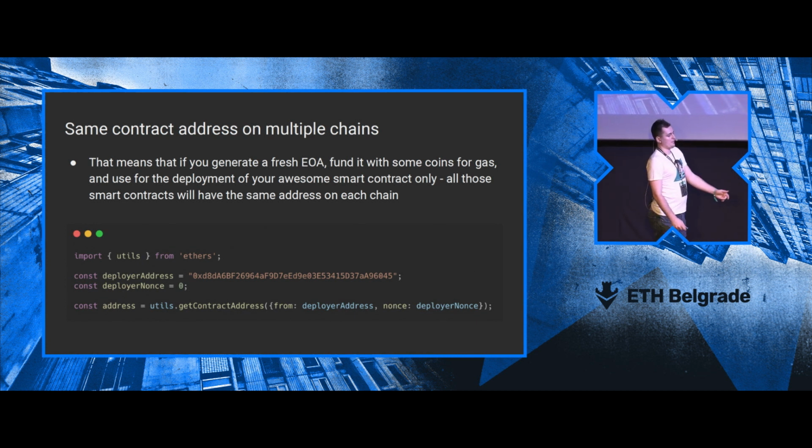So I'll run the deployment script on Ethereum mainnet, on Polygon, on Arbitrum, Optimism, etc. And because the address of my deployer account is whatever, and the nonce is 0 because that's my first account, the address will be the same, because it's going to be the rightmost 20 bytes of keccak-256 of my address and 0, because that's my nonce. It's a fresh new account.